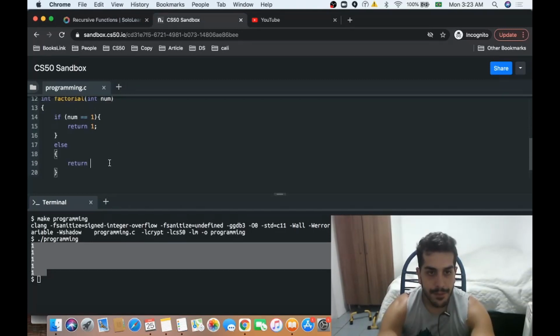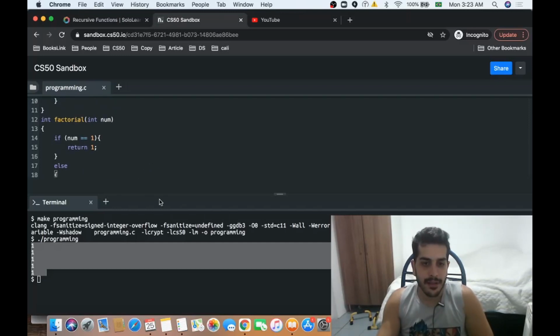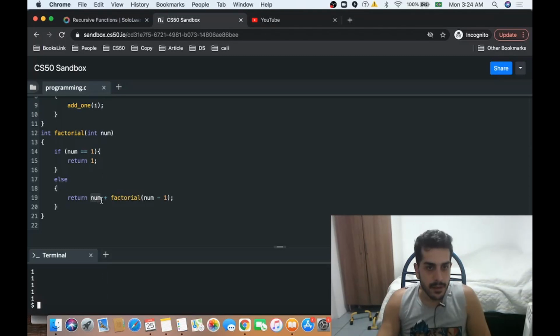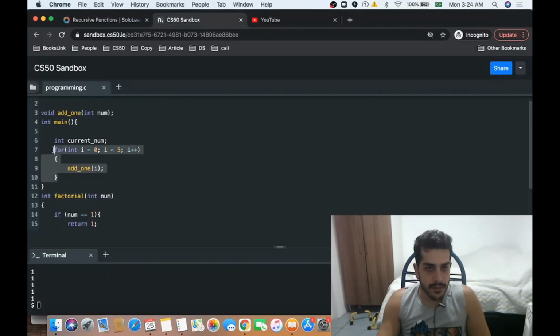So this will return factorial of num minus 1, and then my current num. If you don't understand, don't worry, this is not so commonly used, it's more used in an algorithms course. But the idea is we keep on calling the function with 1 less than the current value. So we keep calling until we reach the value of 1. Then it's going to return 1, and then we keep on multiplying by num. So that's a recursive function, factorial.